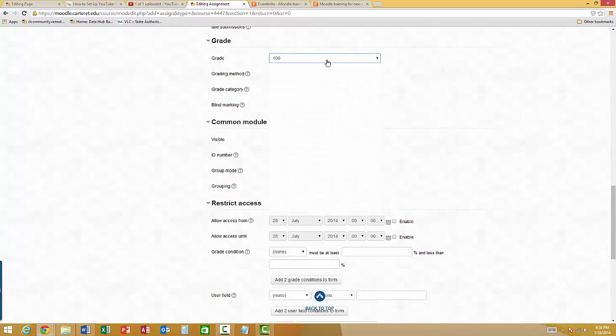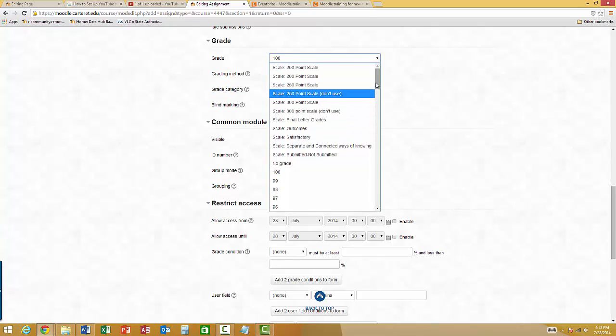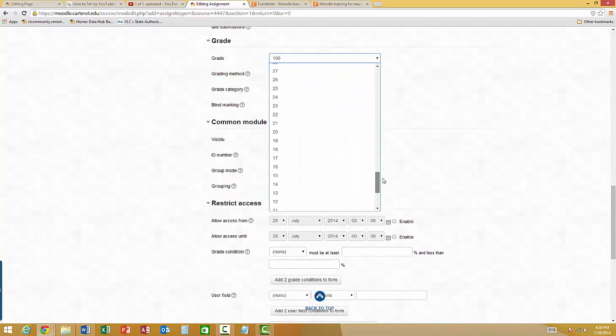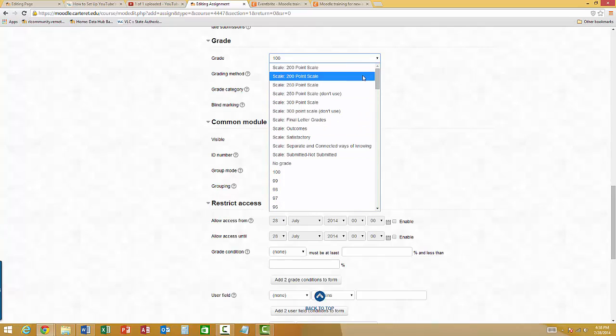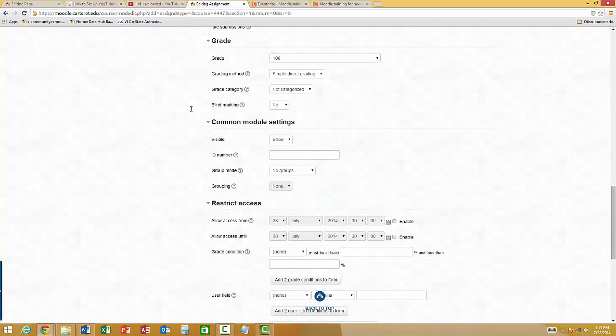If you intend to grade this assignment, you would want to choose how many points the assignment is going to be worth. It can be worth anything from 1 point up to 100, or it can use some various other scales. A scale of 200 means it's worth 200 points. Scale of 250 means it's worth 250 points, etc. Any of these that say don't use, there are errors with those, but they can't be removed from the site, so leave those alone. You can use an outcomes or a satisfactory. You can look at the different types of scales later when we cover more about grades.